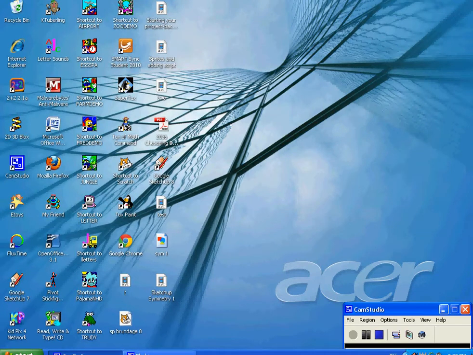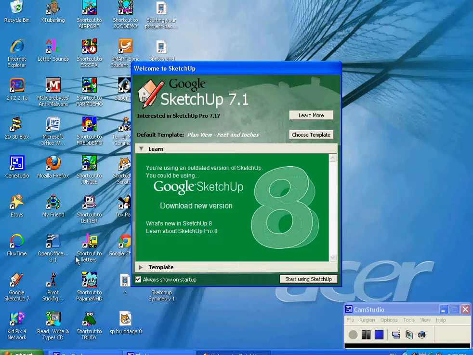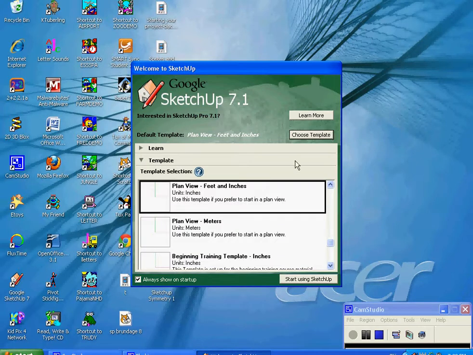Welcome to the wonderful world of Google SketchUp Symmetry. If you will go and click on Google SketchUp 7 twice, when you see the window, choose the template, plain view, start using SketchUp.